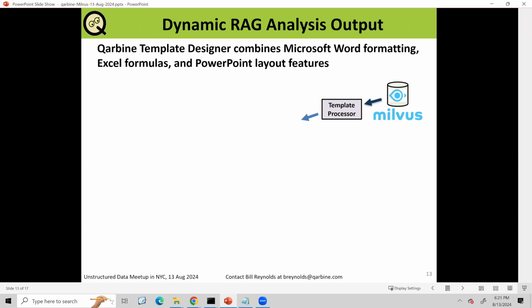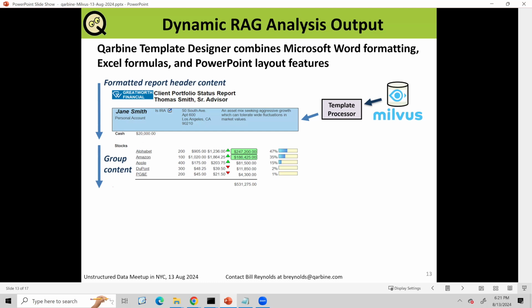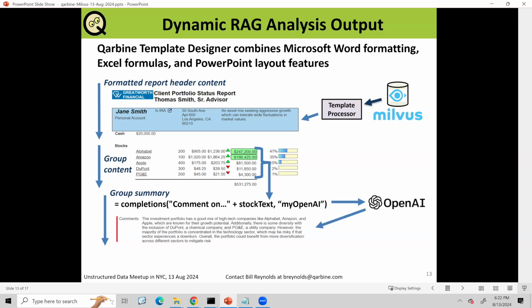The other thing we've done is what we call dynamic RAG analysis. In this case, we have queried Milvus, gotten the answer set back, and we're starting to format the result. So we start formatting the header, and then we start formatting the group, in this case the stock group, a lot of stock portfolio examples. What we can do here is take that text and use it as part of a prompt as we're formatting. So we can call this macro function that looks like so: comment on the stock diversity of this portfolio, yada, yada, yada. Take that text, append it, give it to OpenAI. It does its thing, comes back with some commentary, and we just include that right in the result.